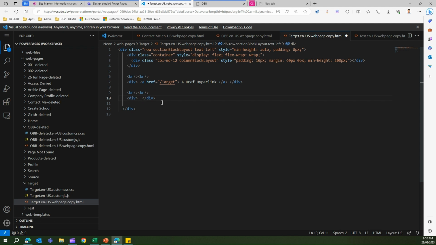Now, how do you put a syntax for site marker? Basically, you say again a href equal to, and I will put something over there, and here I will say using site marker, and here I will put something over here.